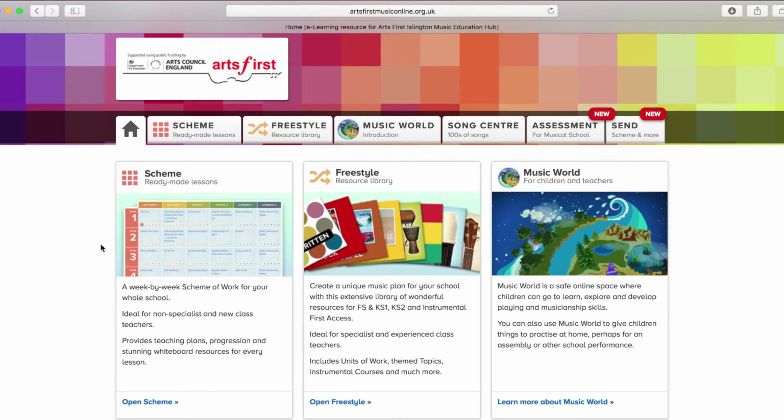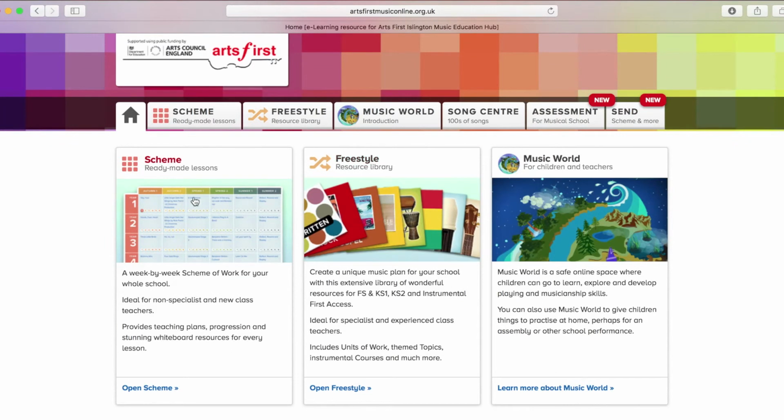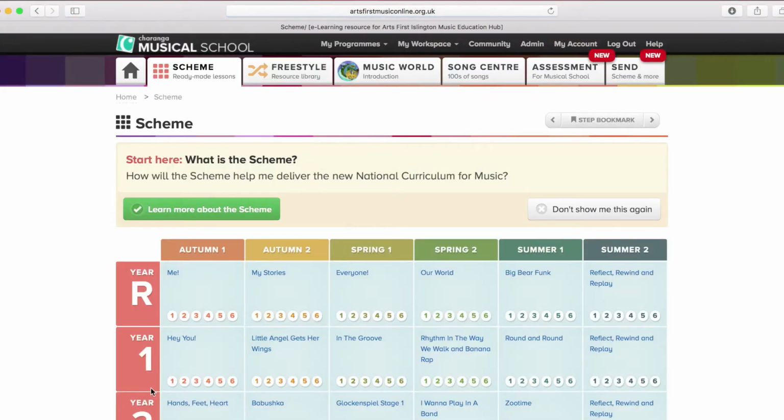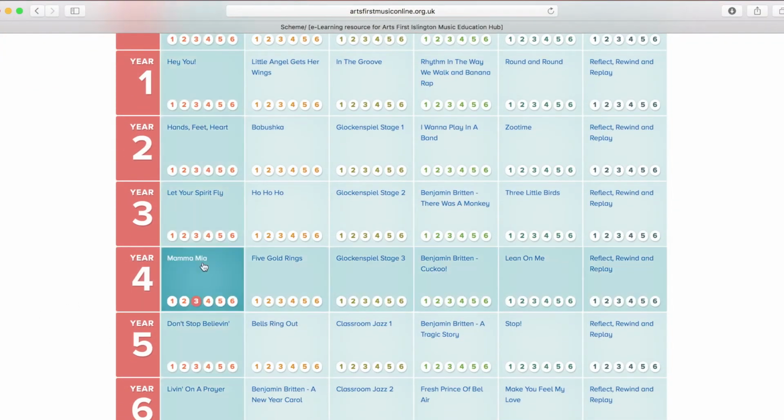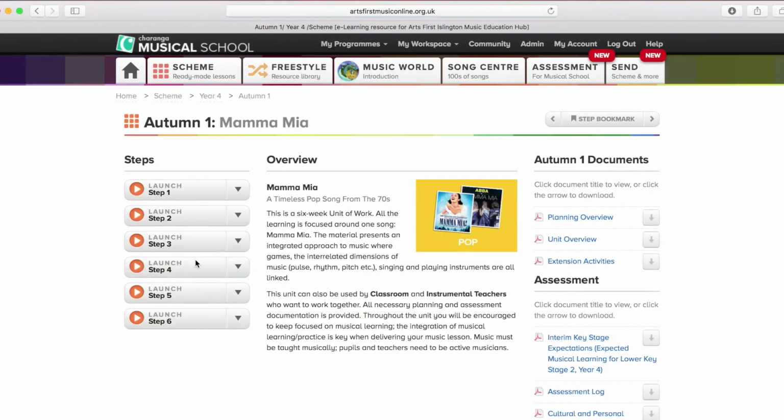Obviously, you've seen from some of the insets that we've delivered, you've got your regular scheme here that takes you from reception to year 6 in half-termly intervals, or you can use freestyle to pull out individual bits of music or lessons that you might want to add. But let's say we've been looking at something on the scheme. We had class 4W as our test, so let's go down and look at our first lesson that we might have done at the beginning of the year, which would of course have been Mamma Mia.